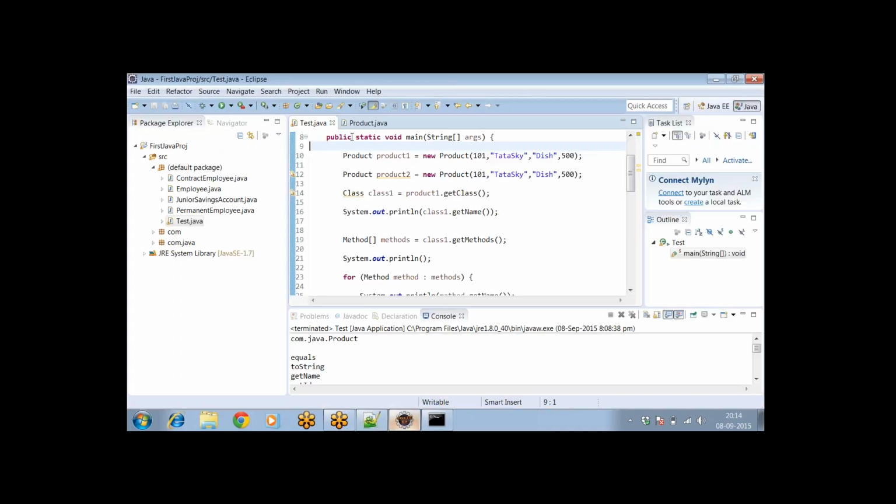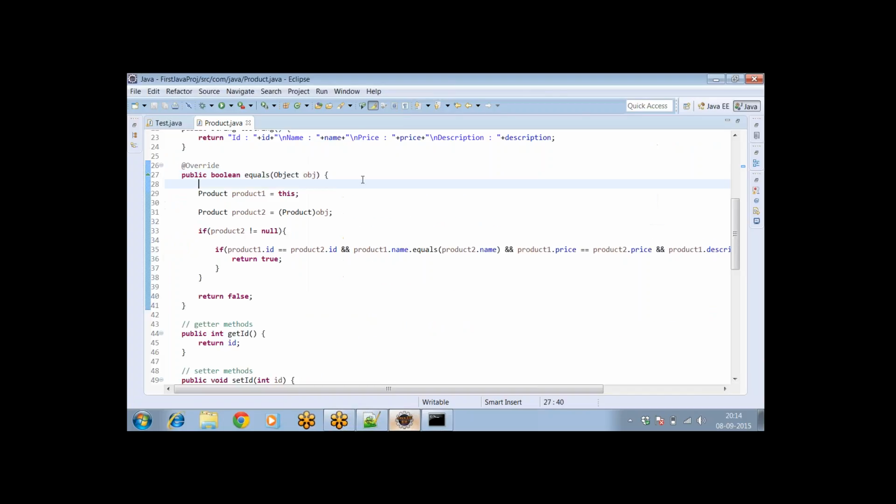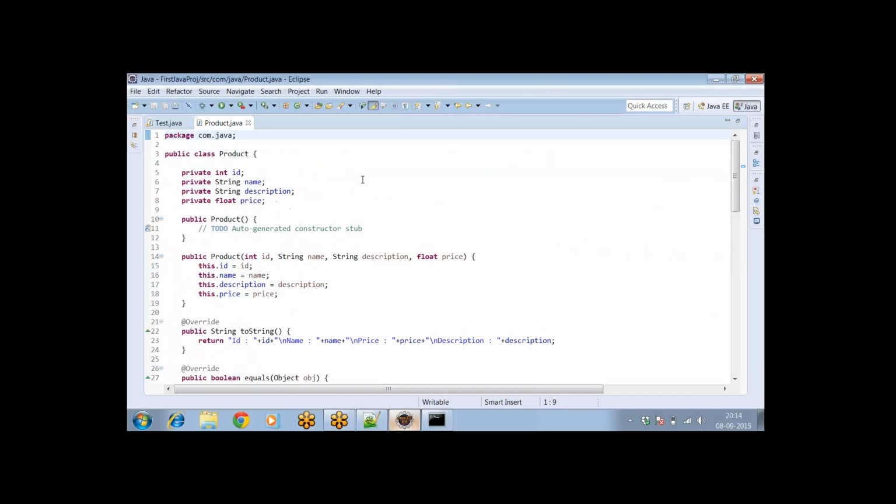Suppose you have this Product class. Now the Product class objects cannot be cloned. They are not eligible for cloning. If you want to make them eligible for cloning, then you need to make this Product class implement an interface called Cloneable. It is also in the java.lang package itself.